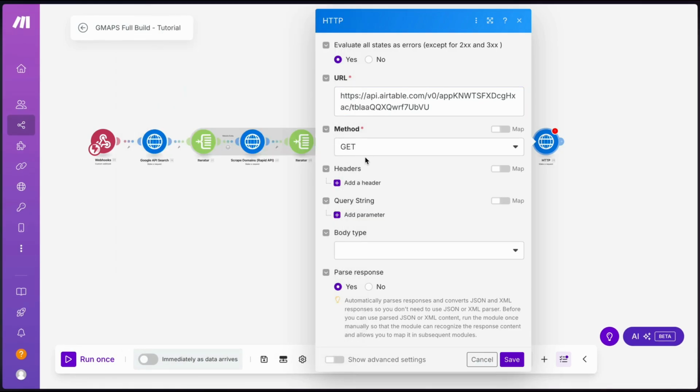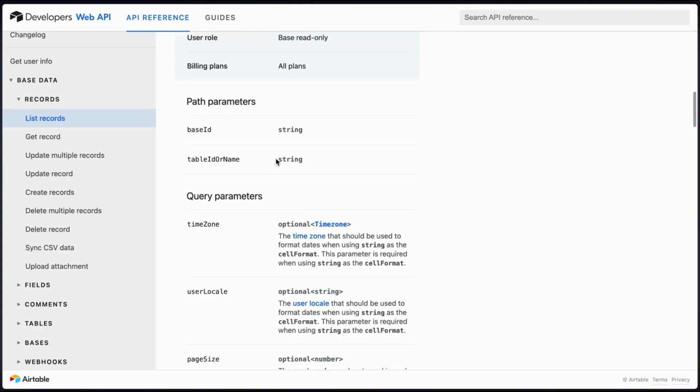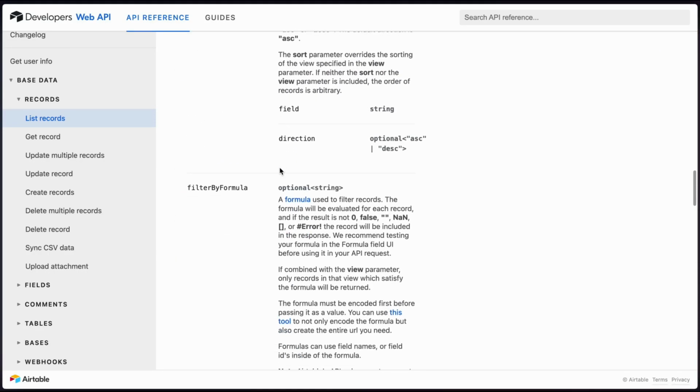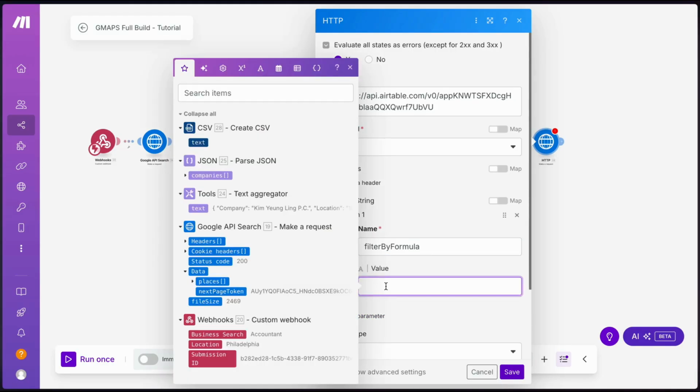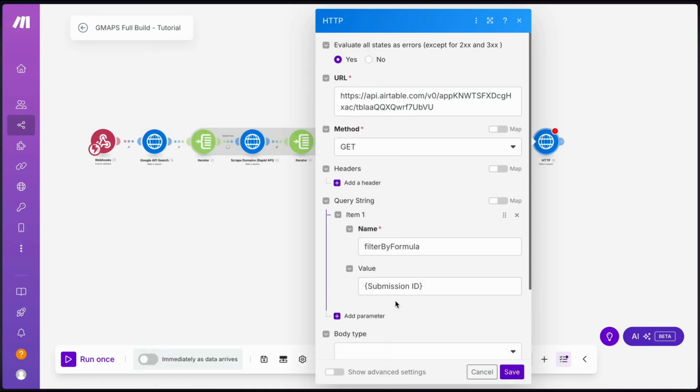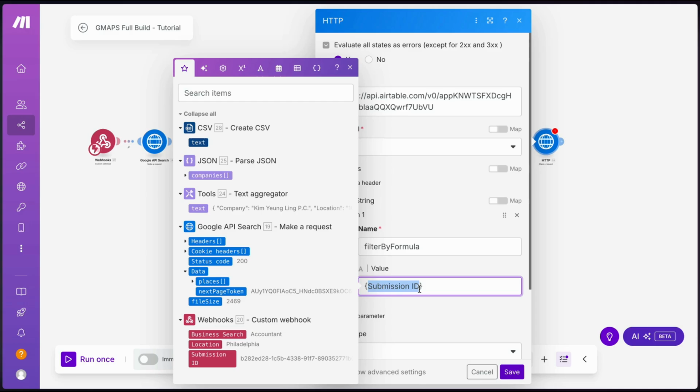Then we need to filter what we're searching for, so we need to add a query string. Airtable says to be able to filter, we can use filter by formula. So we'll copy that. And the formula we're going to use is to search for the submission ID. So we're going to do curly brackets, submission ID. And this is the name of the field that we're filtering on. So whatever you named the submission ID field, that's what this name is going to be. We're going to do equals submission ID.